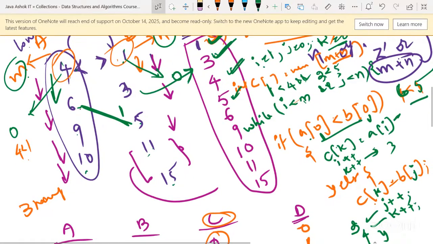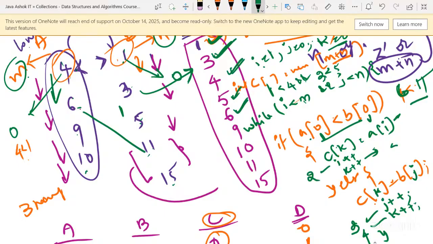0, 1, 2, 3. Now what is the 1? 6 and 11. 6 less than 11, yes. So 6 will be moved, correct? And I value will become 2 and K value will become 5. It's because 4 is already there, so 4 plus plus is 5. Now next, I value has become 2.